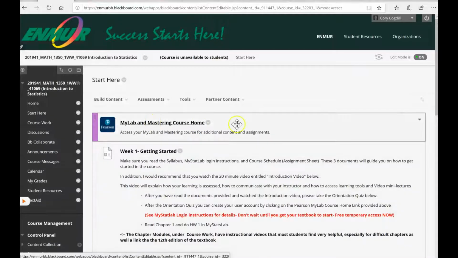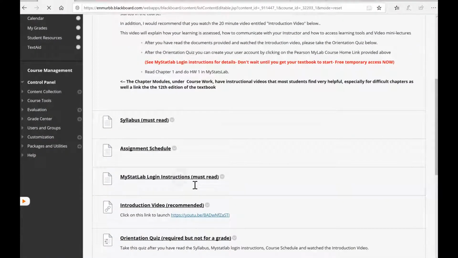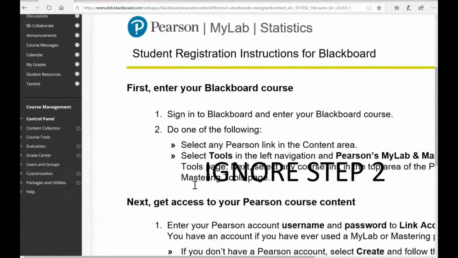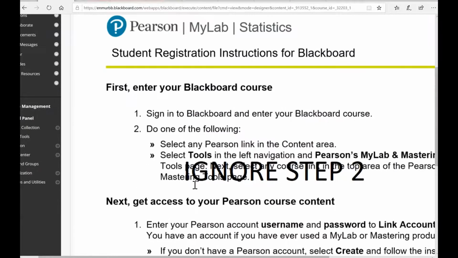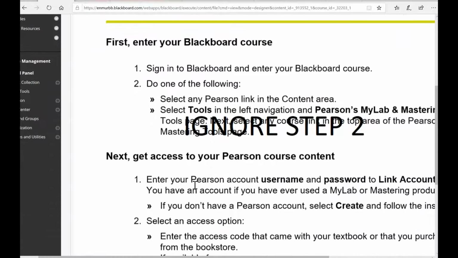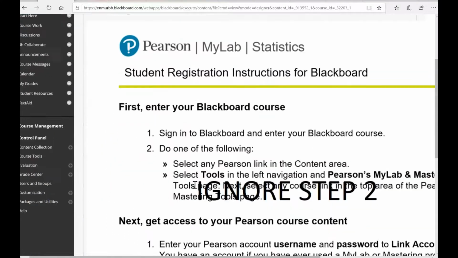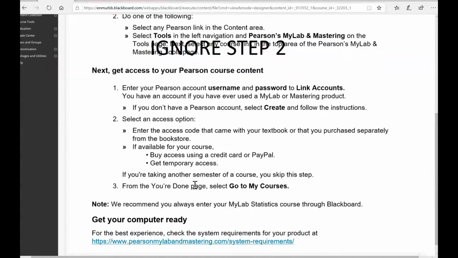If you did not have an account, let's go to the login instructions here. It says sign into Blackboard and enter your Blackboard course, and basically select any Pearson link. The Pearson link is the one that I clicked on. It's going to say enter your Pearson account name and password to link your account. If you don't have an account, then you're going to click Create.